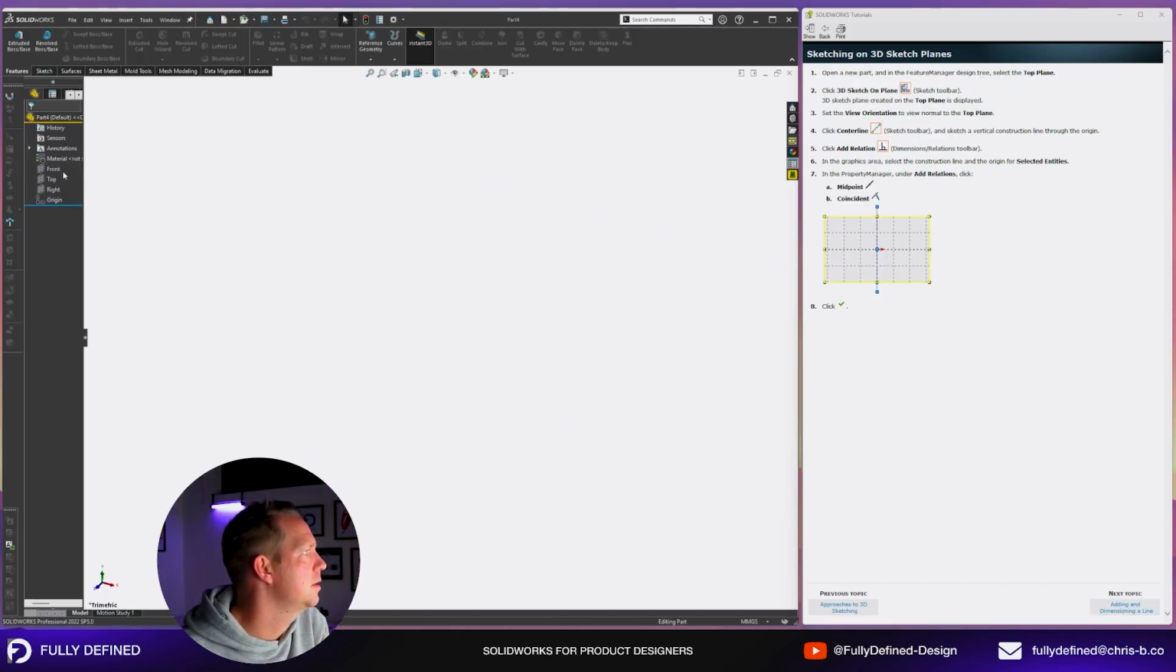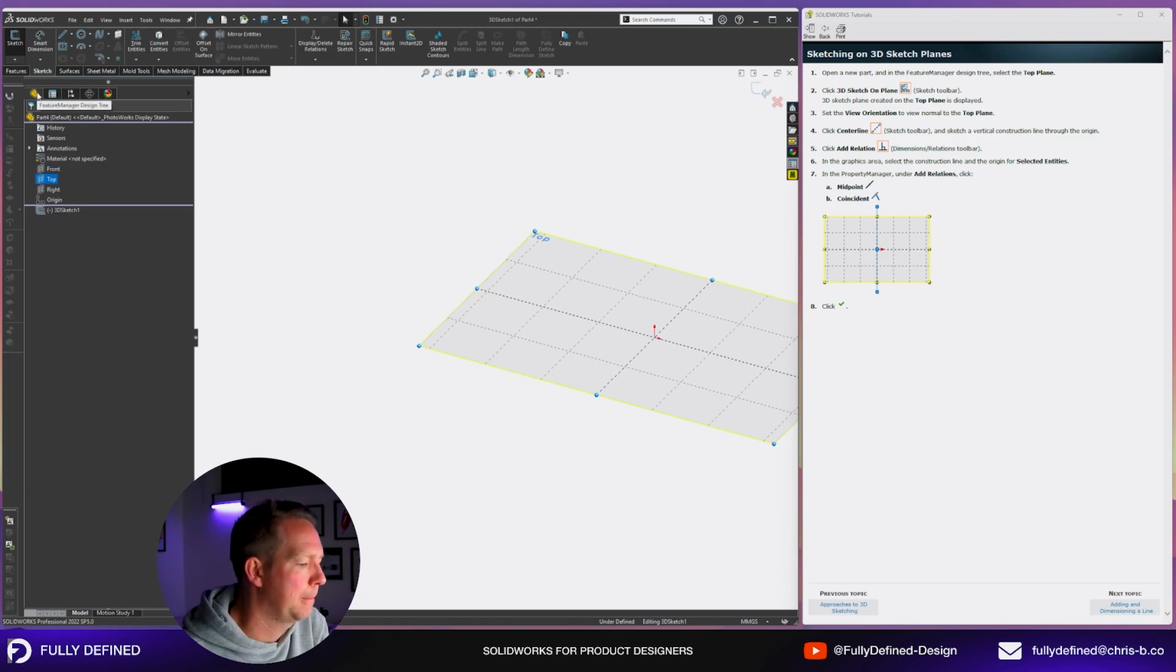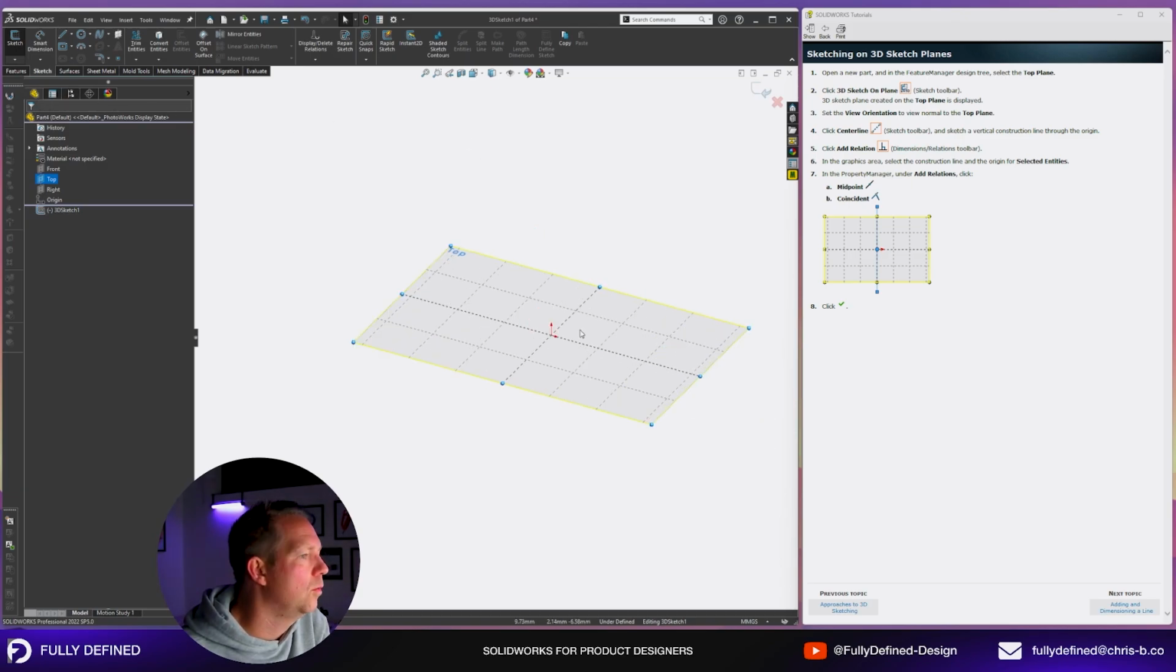Open a new part, select the top plane, click 3D Sketch on Plane on the sketch toolbar. Okay, a 3D sketch plane created on the top plane is displayed. We are learning something new. Even as a SolidWorks expert, I never used that tool or had a need for it. So this should be good. Let's see how it goes.